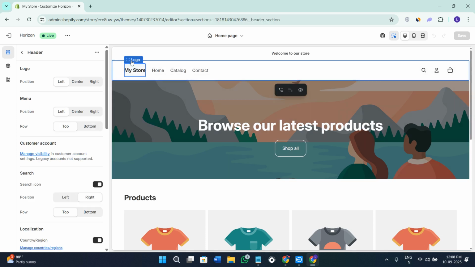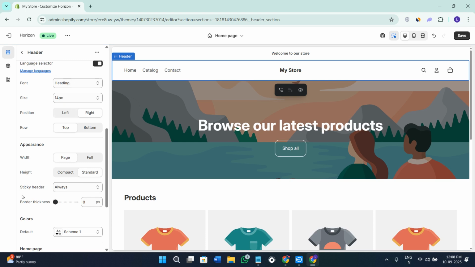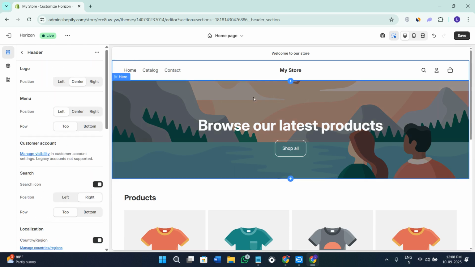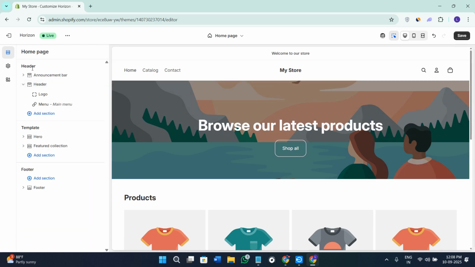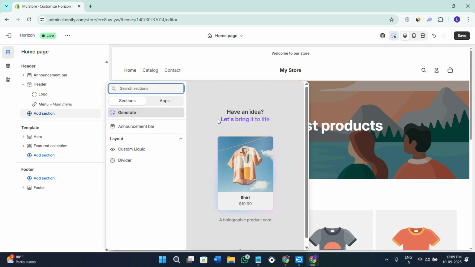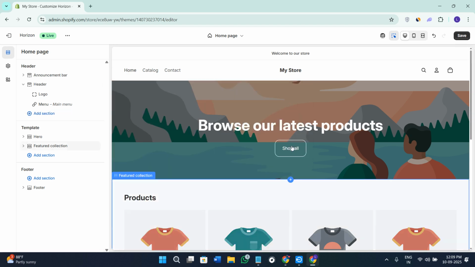After that, you can change the logo in your header. Then we have the menu option. You can change it to left, right, center, and then you can also scroll down and take a look at the font's size position. So you can change the header in whichever manner you like. You can add more sections. So here you can click on the option of add sections, then select which section you want to add and where. After selecting it, it is going to be added in your theme.